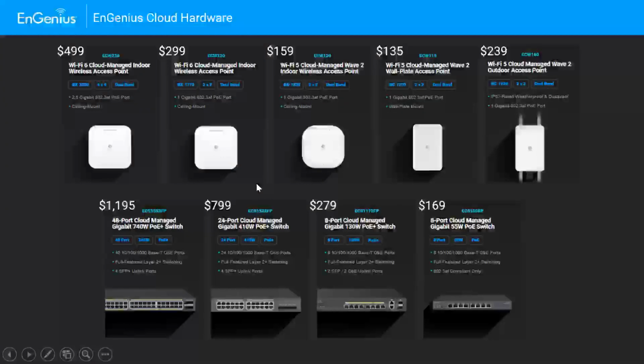So this is our current lineup of cloud products. You'll notice that all the part numbers are ECW or ECS. These products are supported by cloud. The SkyKey, for the users that are aware of SkyKey, is also supported by the cloud too.